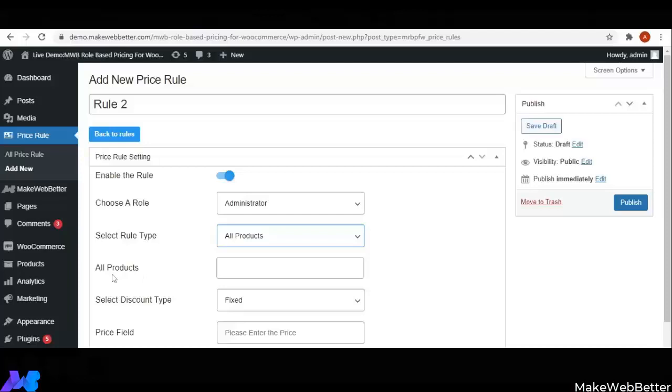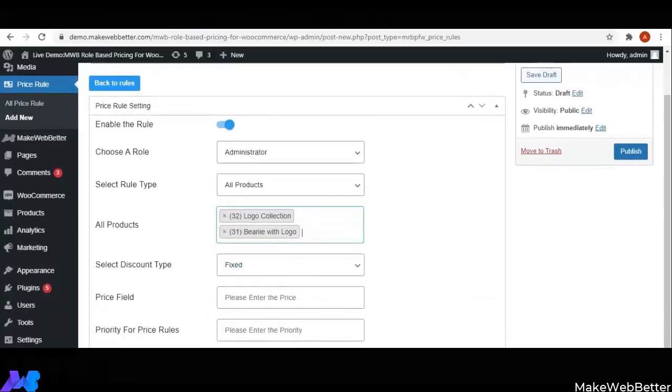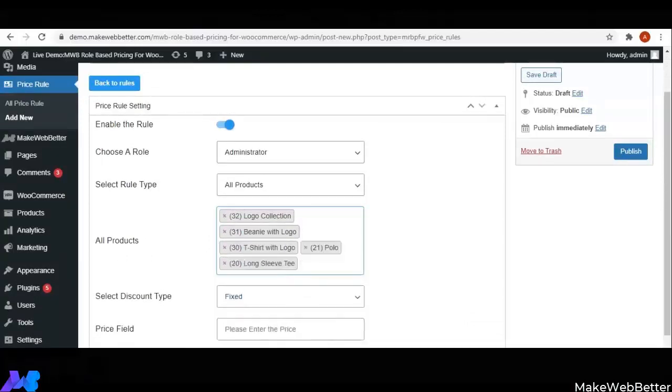The next field is all products. Here the admin can mention the product tags and categories, so the rules will be applicable to only those selected categories or tags in the products section. Here the admin can type the name of the product category or tags. For example, I have selected logo collection, beanie with logo, t-shirt with logo, and polo. So all the price rules will be applicable for these tags.